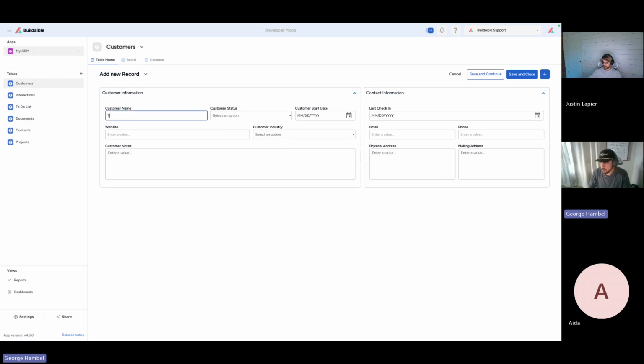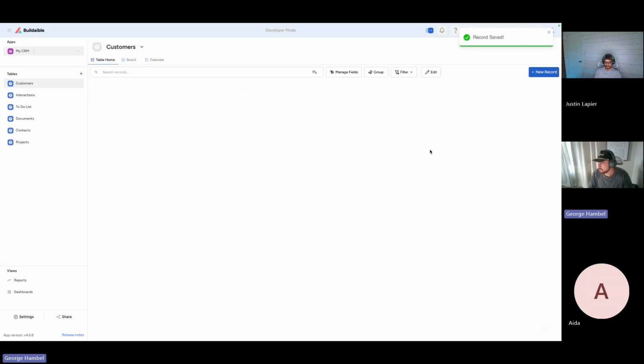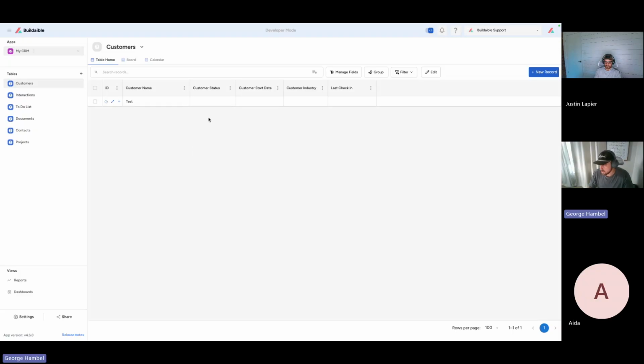And from this, I'll just add one field in here. Customer name, add a test record. I can save and close, and I'm in here creating records right away. I haven't done any development. It's a one-click setup, and I have a CRM.